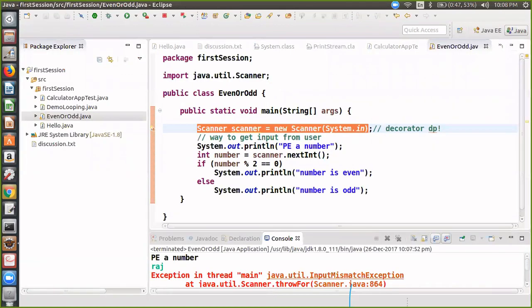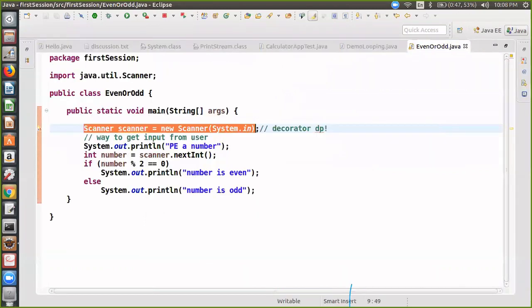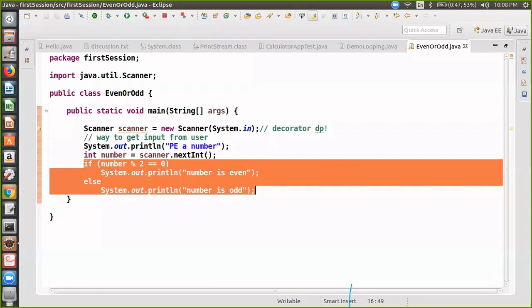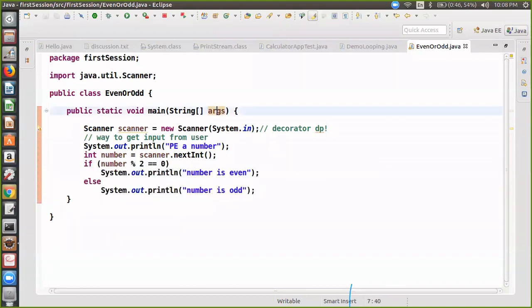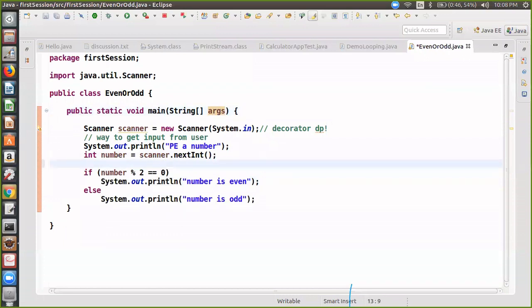But at least we can change the design of this code a little bit. This is not very good. I don't want to write something like this. I want to refactor this code. Eclipse has a very good feature called refactoring. Do you know this word, refactoring? Refactoring is a very important word.